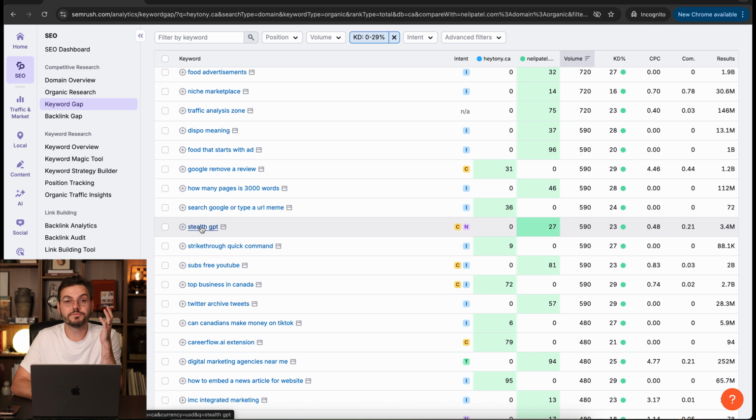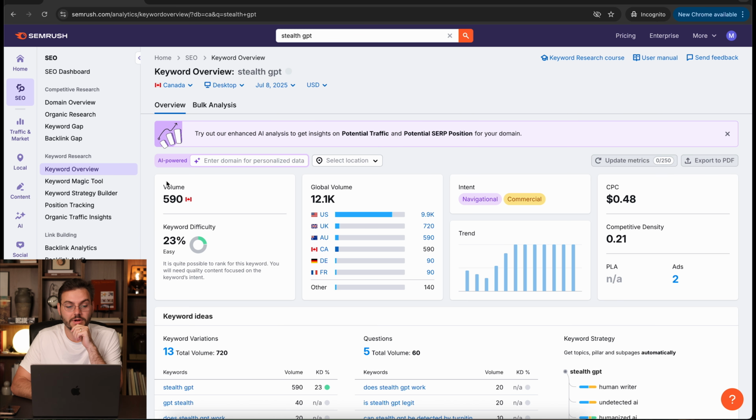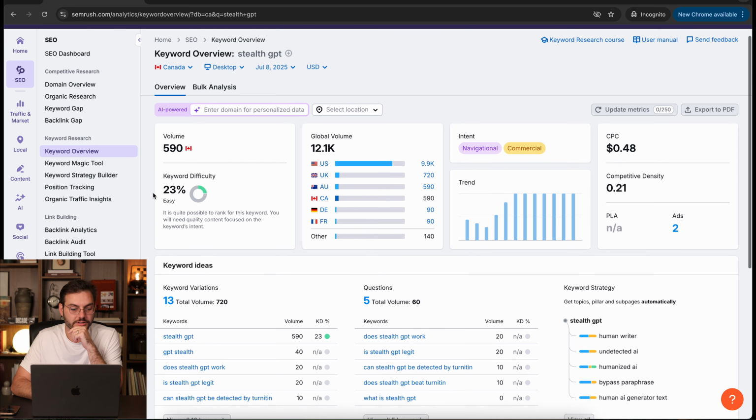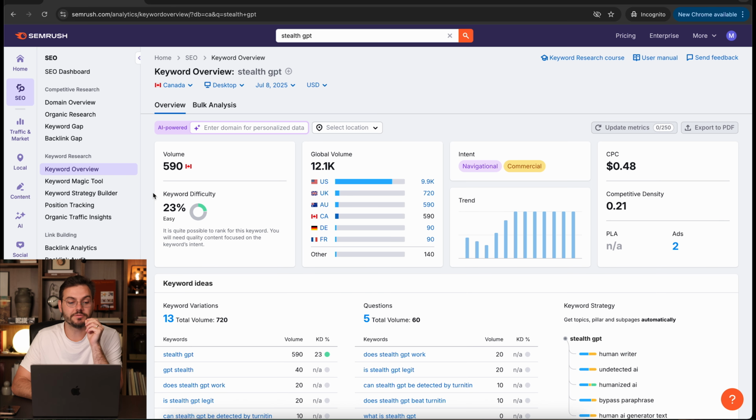So what you're going to do once you find a topic that you want to write about is click on that word, and then this will show you all the information about that specific keyword. So the volume, how many people are searching it on average per month, the keyword difficulty. This one is easy. I like to go after the easy keywords first because we actually have a chance of ranking.